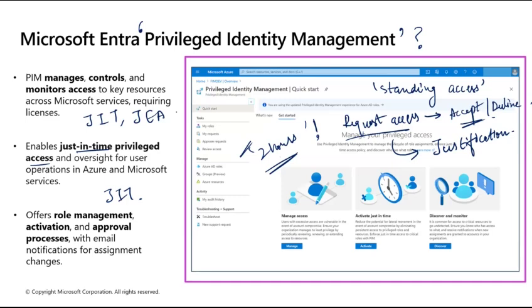Second thing is time bound. It means you set a maximum duration, for example 2 hours, 4 hours, which prevents forgotten access. Like you gave some important privileged role to some admin and you forgot it. The system automatically demotes the user back to a standard user when the time hits zero.